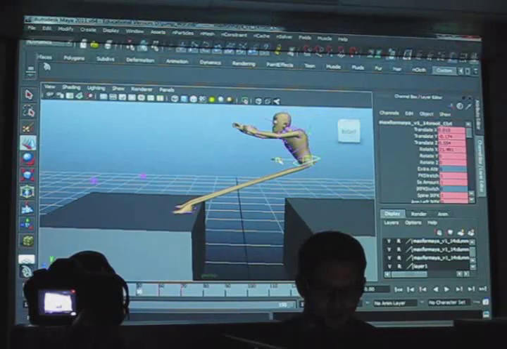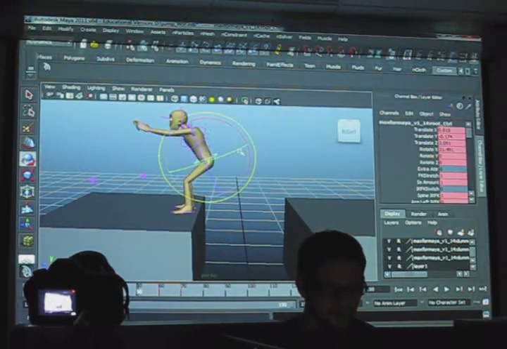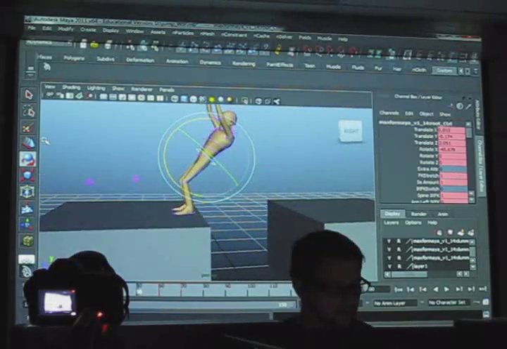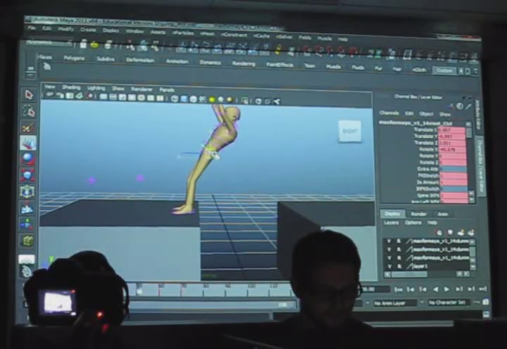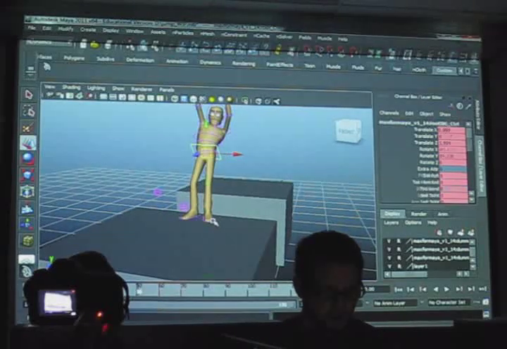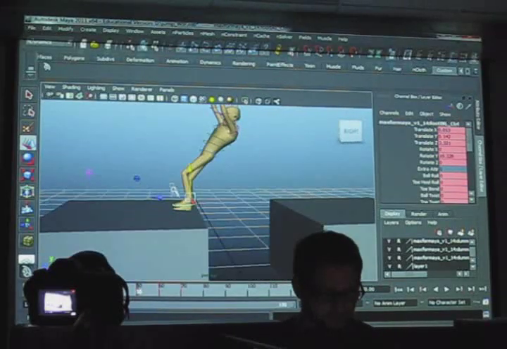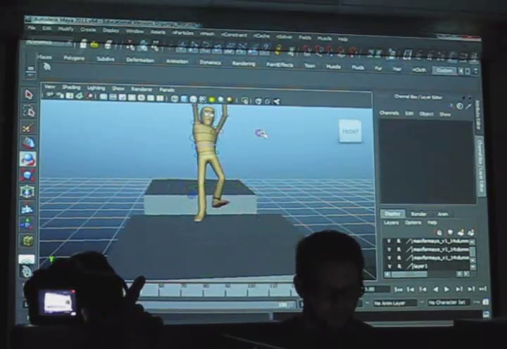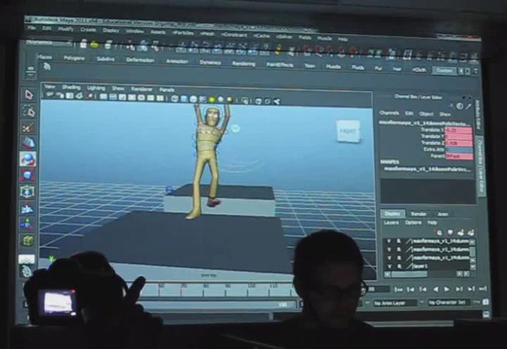Okay, so I'm going to translate this forward, rotate this backward. It's okay if he looks off balance here because he's landing now. And maybe this foot isn't all the way down. But you land with your heels first. That's how you should land.